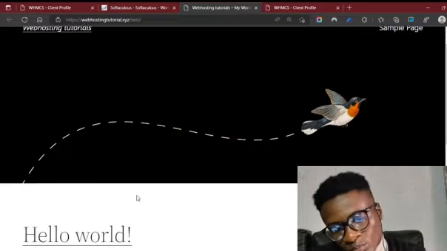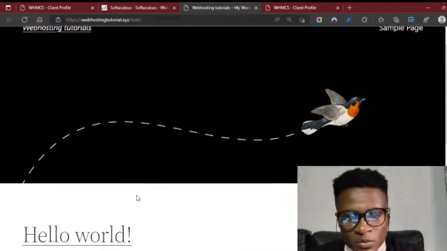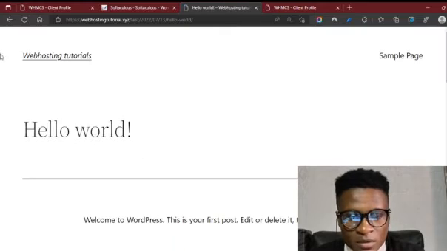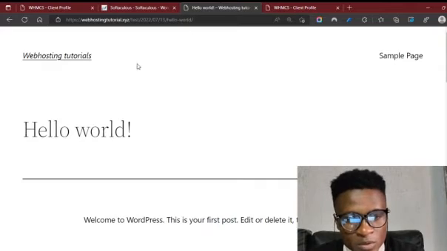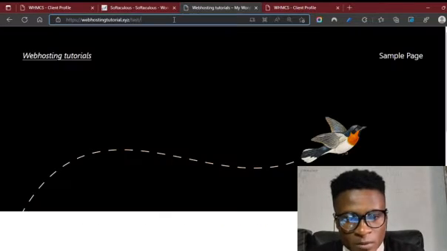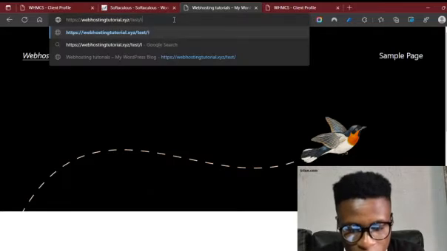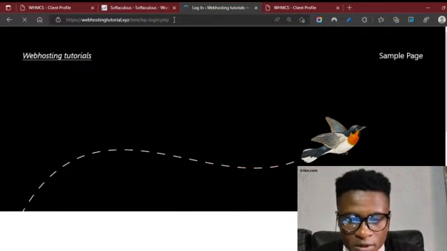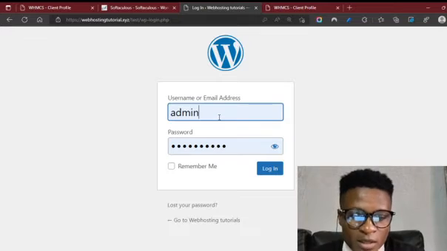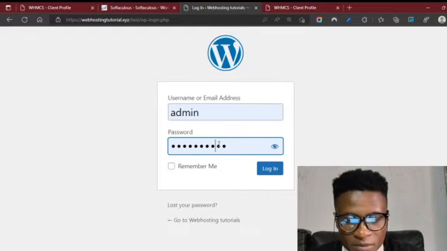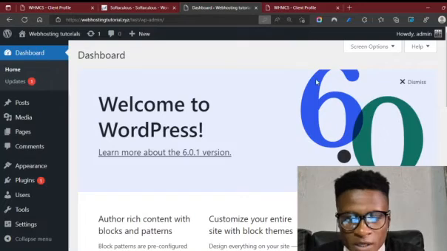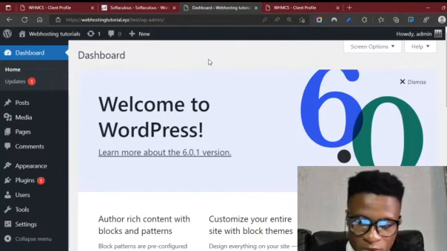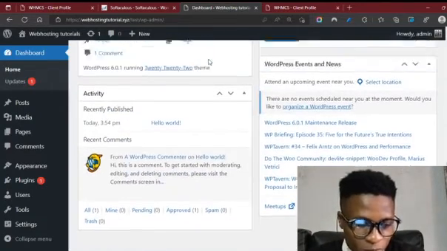This is the default WordPress theme and stuff. If you want to log into your WordPress dashboard, just visit your main website URL /login. It's the default login page. To log in, I'll just put admin and my password is pass. You just insert whatever password you chose during the installation process. As you can see, I'm in my WordPress dashboard right now. This is how it all looks.